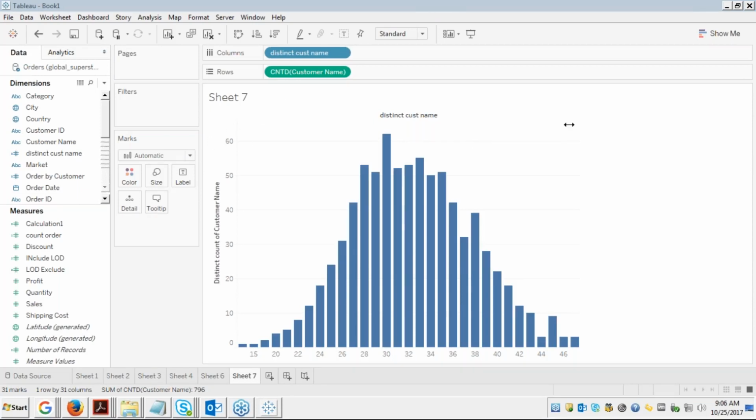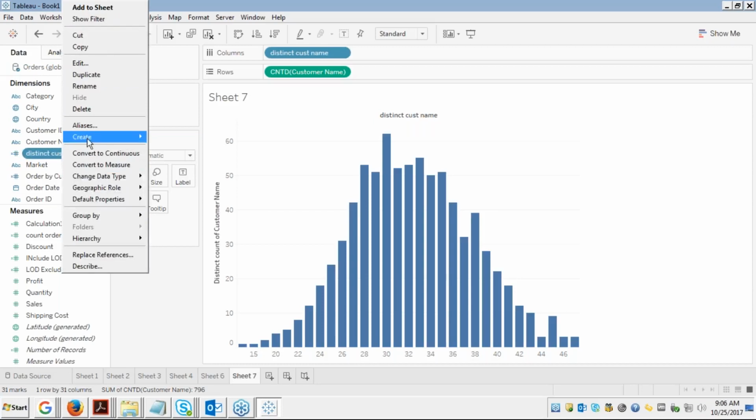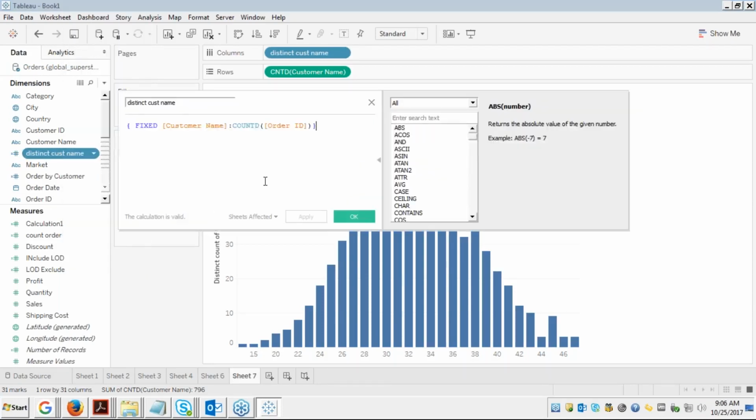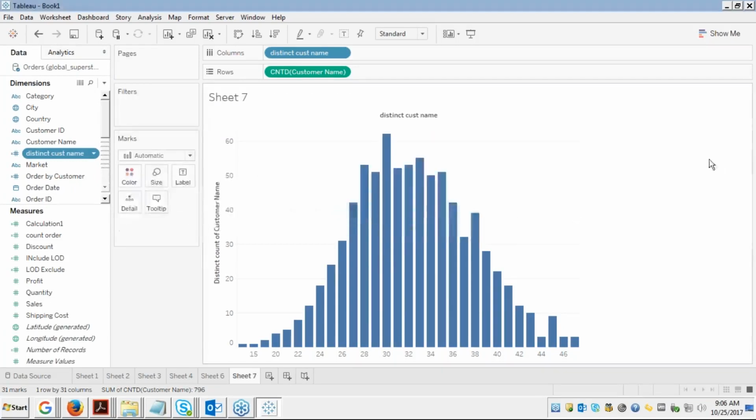Yes. So for this distinct customer field, the LOD calculation you are asking about, distinct customer name. This is the calculation I used for the distinct customer name field. Okay, so this is the calculation I created for distinct customer names. I'm just sending it to you all for your reference.